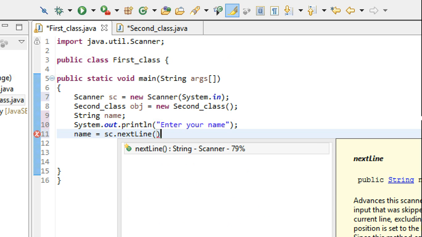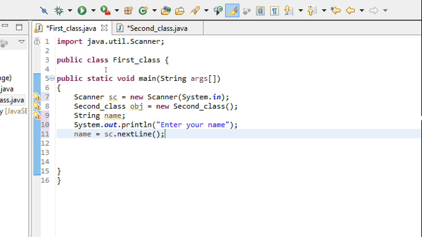Okay, this nextLine is new for you. Whenever we fetch a string from an input, we use this nextLine. When we used to fetch an integer, we used to write nextInt. When we used to fetch a double, we used to write nextDouble. So when we fetch a string, we write nextLine. So this pretty much sums up how it would take the input.